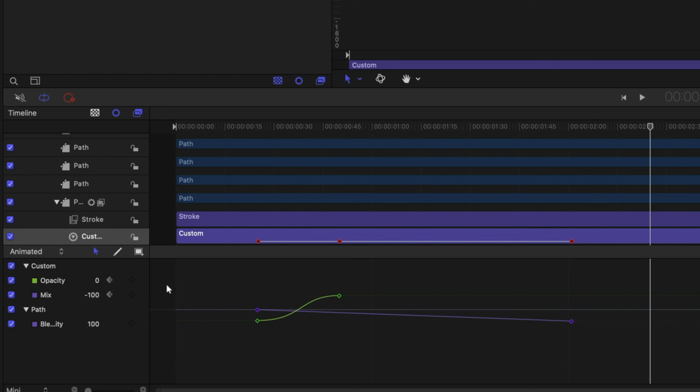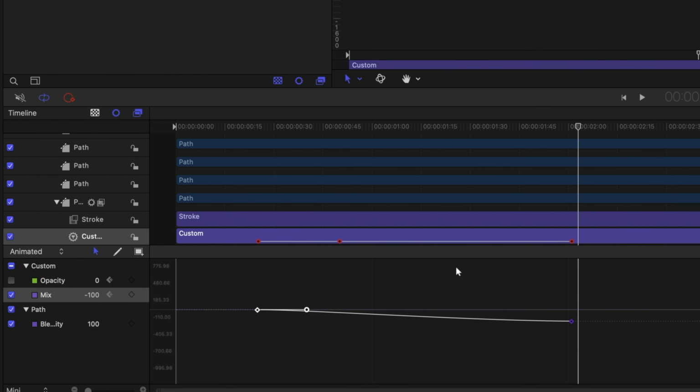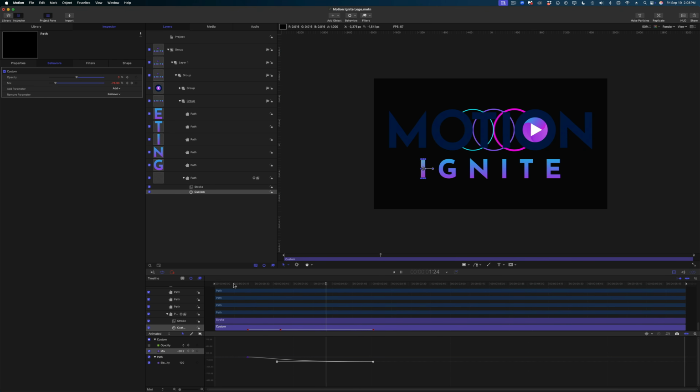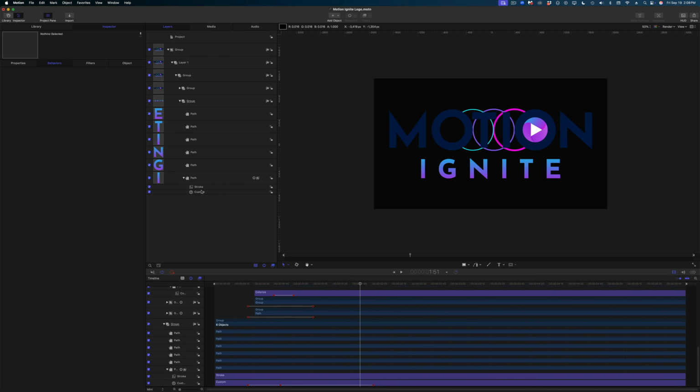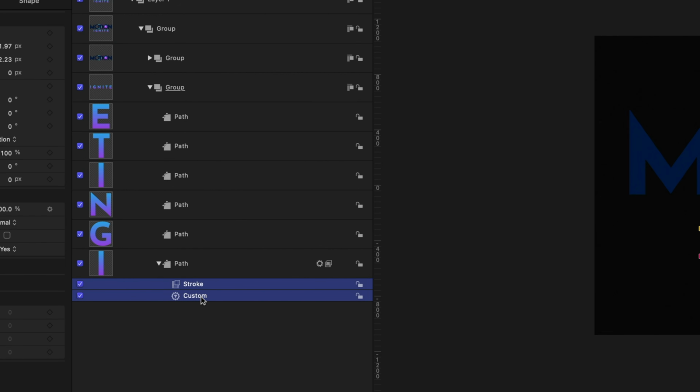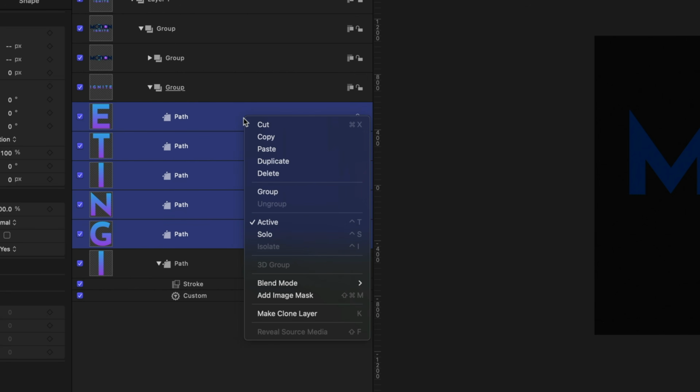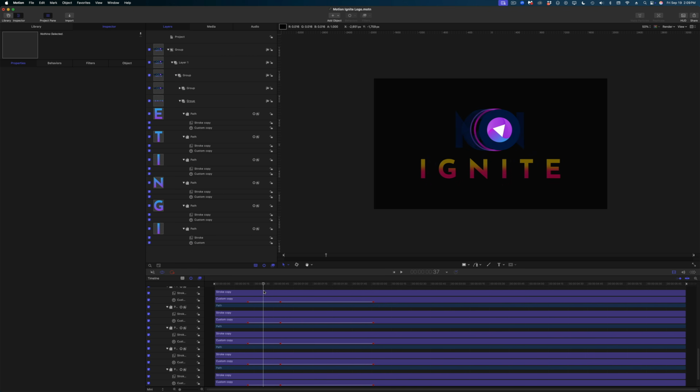And I want to play with the curve of that in my keyframe editor. So I'm going to disable the opacity keyframe so I can see just my mix keyframes. And I'm going to play with the tangents on this so it stays pink for a beat and then slowly fades to the purple, like so. Okay, I'm going to close my keyframe editor, and I'm going to select both the stroke filter and the custom behavior on that eye in my project pane, right-click to copy those, and I'm going to paste them on the rest of the letters in the word ignite. So now all my characters at the same time are fading up in pink and yellow, and then fading down to purple and blue, like so.